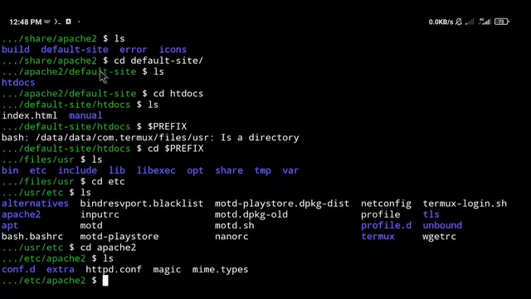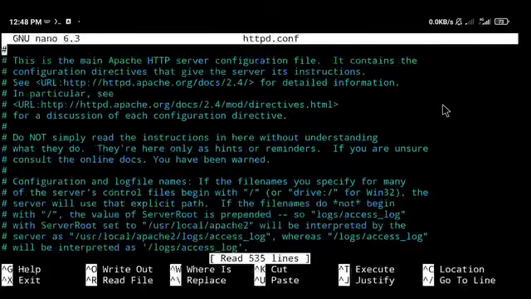You can open it in your nano text editor that is pre-installed in Termux. If it is not installed, then install it by using the command apt install nano, but it will be pre-installed. So now let's open this file by typing nano httpd.conf, and here as you can see, this is the configuration file of Apache web server.